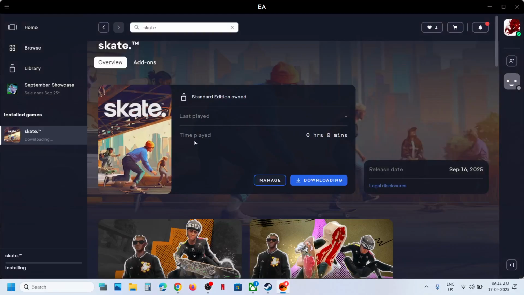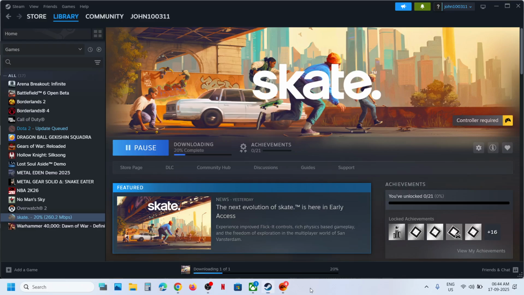And this is how you can download, install and play the game on the EA app or Steam on your Windows computer. So that'll be all.